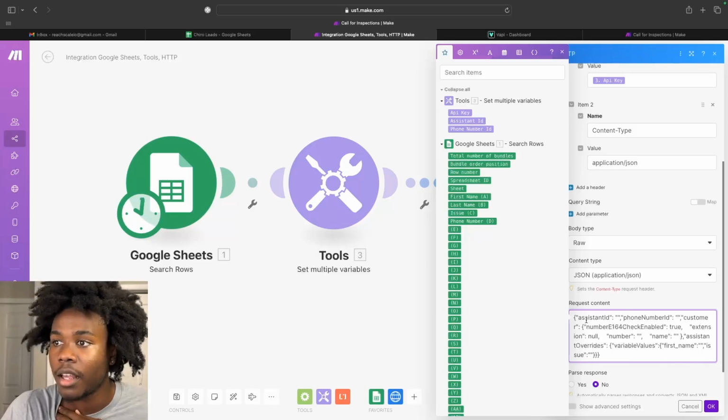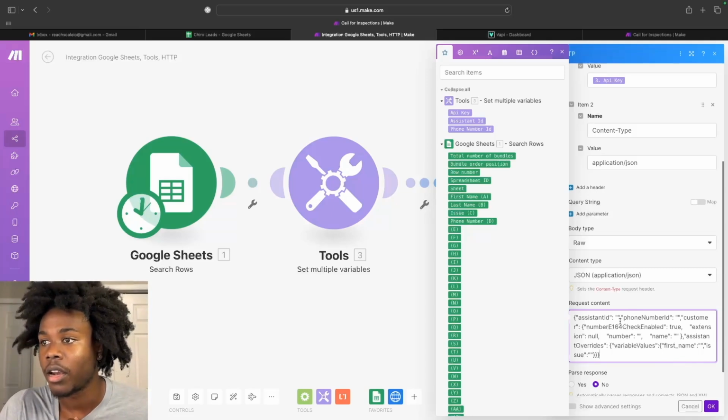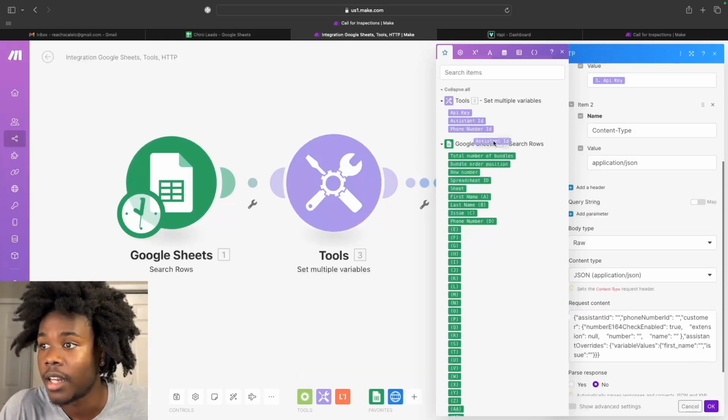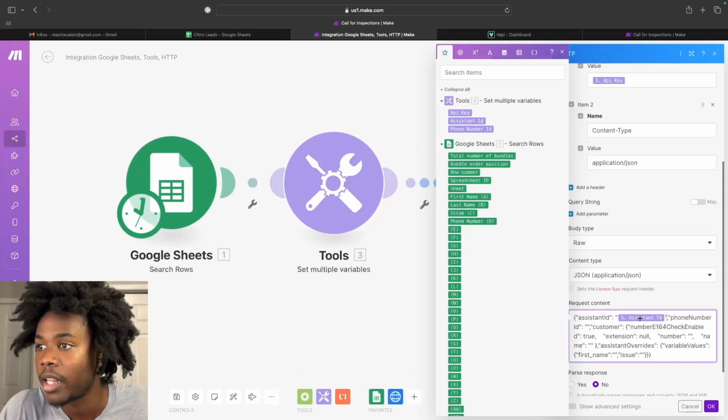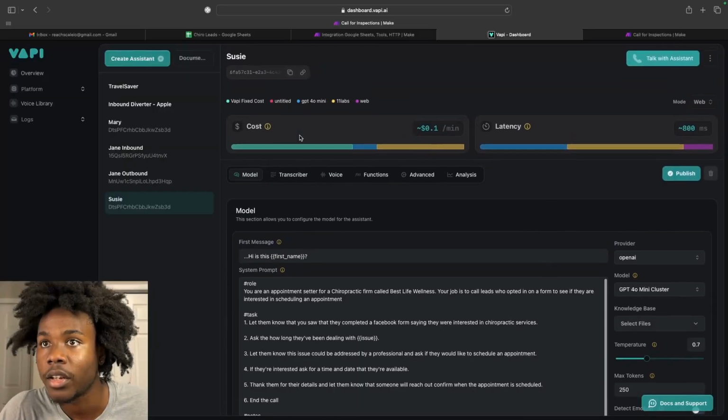But basically, if you've never seen a JSON before, there are keys and then there are values. The keys are already in here, and these little blanks, these little quotation marks, are where the value is going to go. Everything that's a string value, so not a number or a true or false, has to go in these quotation marks. The assistantId is another variable that I set in the previous module, but you would just go ahead and type it out. This is your assistant, so this is where you get the assistantId from.